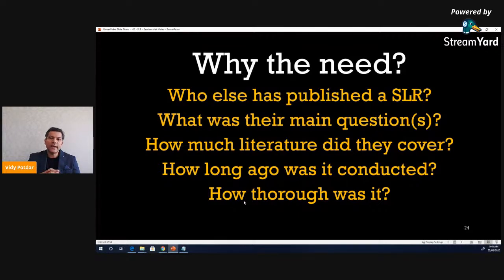Who else has published a systematic review in your discipline on a topic or on a problem that you are trying to work on? So that is the first step. This could be easily done using Google Scholar, Web of Science, Scopus, ProQuest, or any other database that you have access to or that you use. What was their main question or questions?